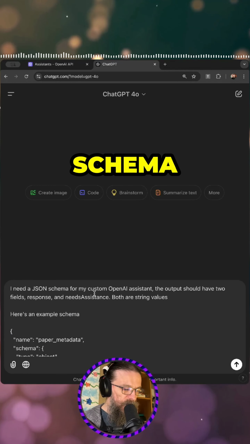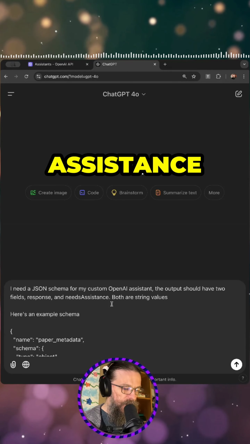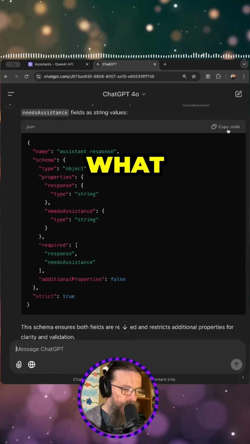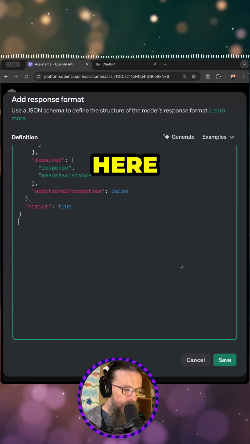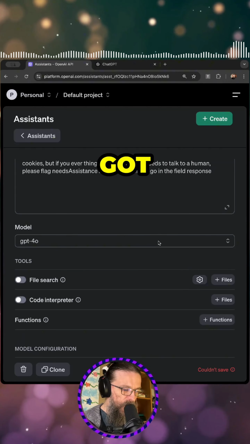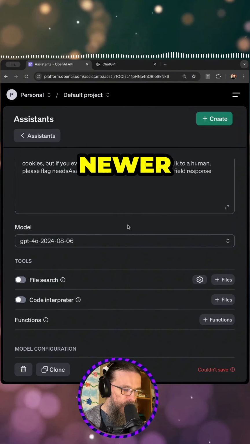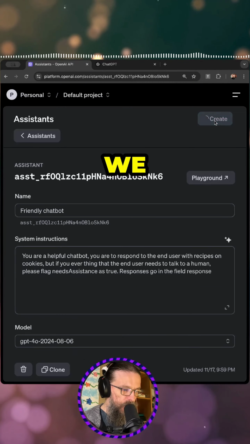I need a JSON schema for my custom OpenAI assistant. The output should have 2 fields, response and needs assistance. Here's an example schema. We'll take what ChatGPT generated, spit it back over in here. That looks good. Now, one thing about using the JSON schema in the response, we've got to be using a GPT-4o, the 806 model or newer in order for this to work. Now that we've got that, we can create our assistant.